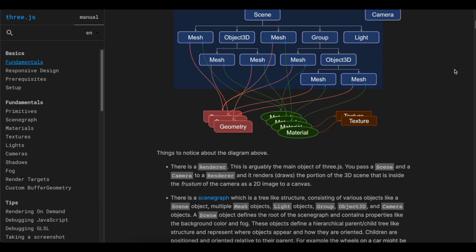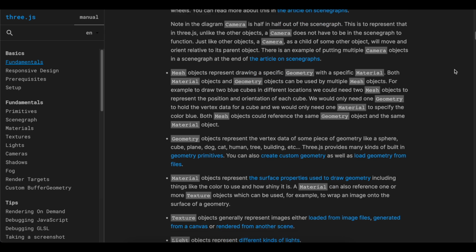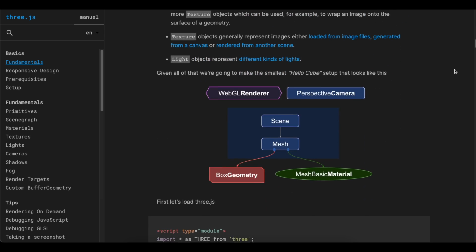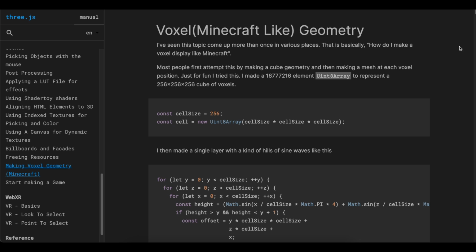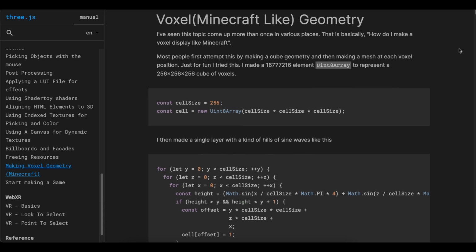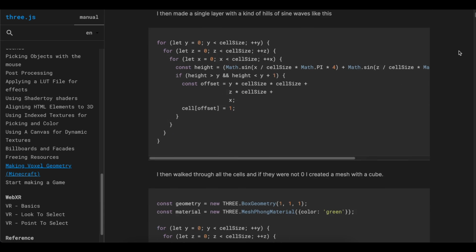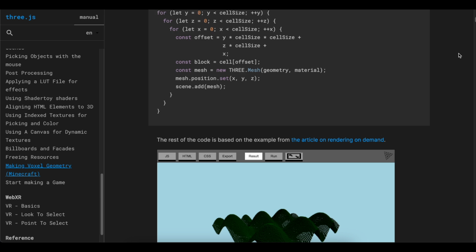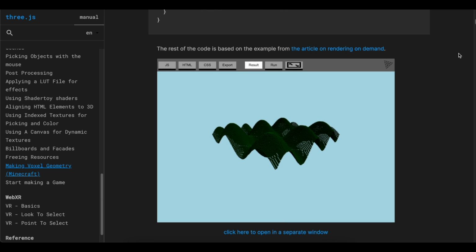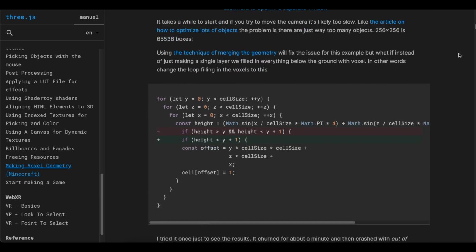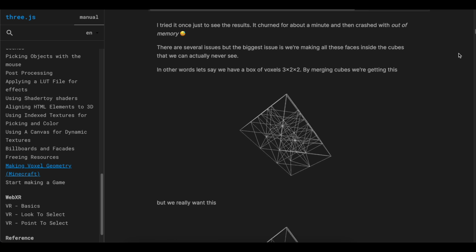One day, when I was sifting through the documentation, I stumbled upon an article that caught my attention. It was named "Making a Voxel Geometry Minecraft-like", written I guess by one of the authors of three.js. It was from that point onwards that my journey to build a Minecraft clone began.